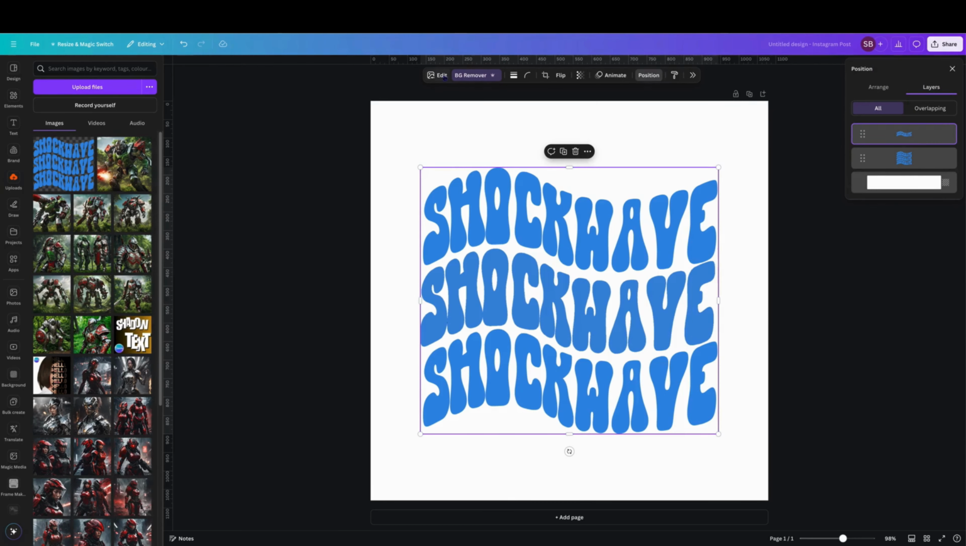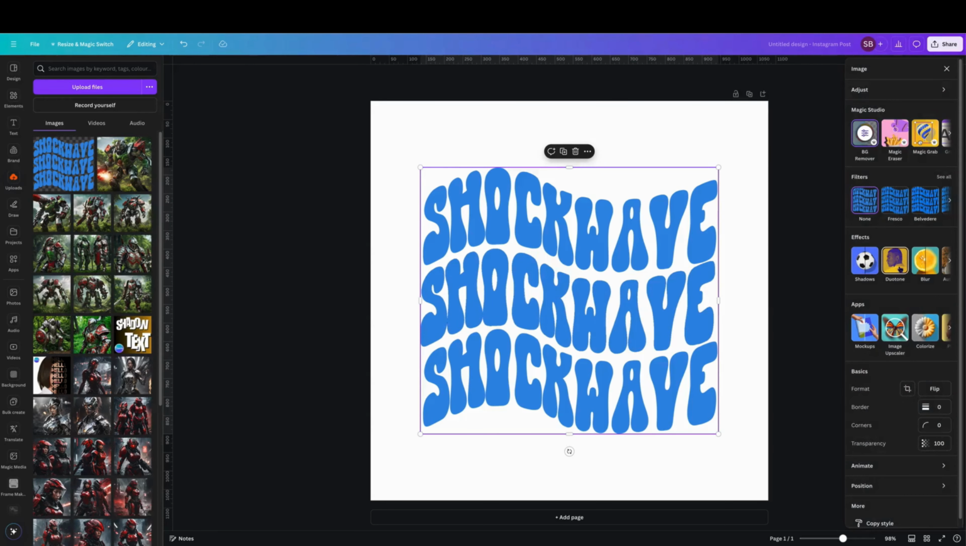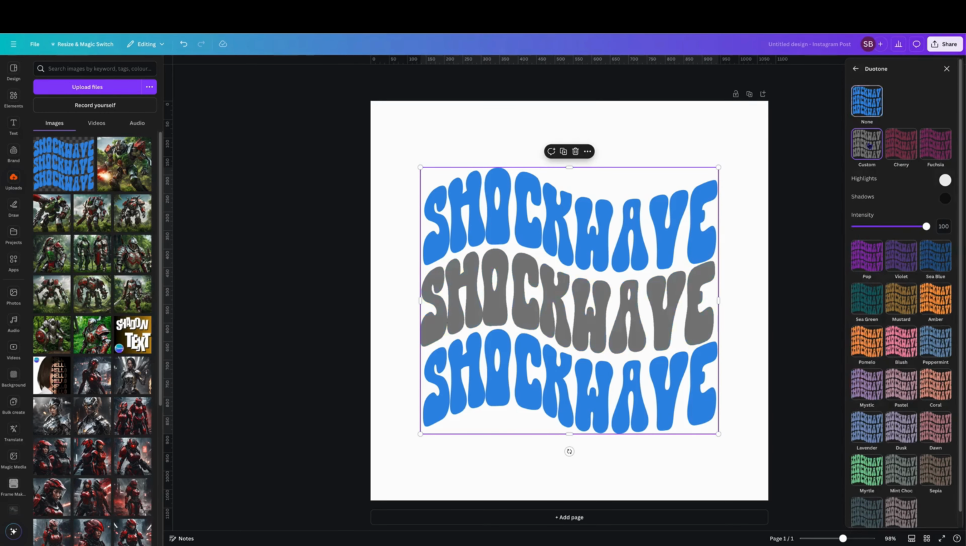So then what we do is we come over here to edit, go to duotone, click on custom, and that changes. So if we want to change it to a different color, come over here to blue color. All right, we can do that for highlights and do the same for shadows. And there we have it, changing color of text.